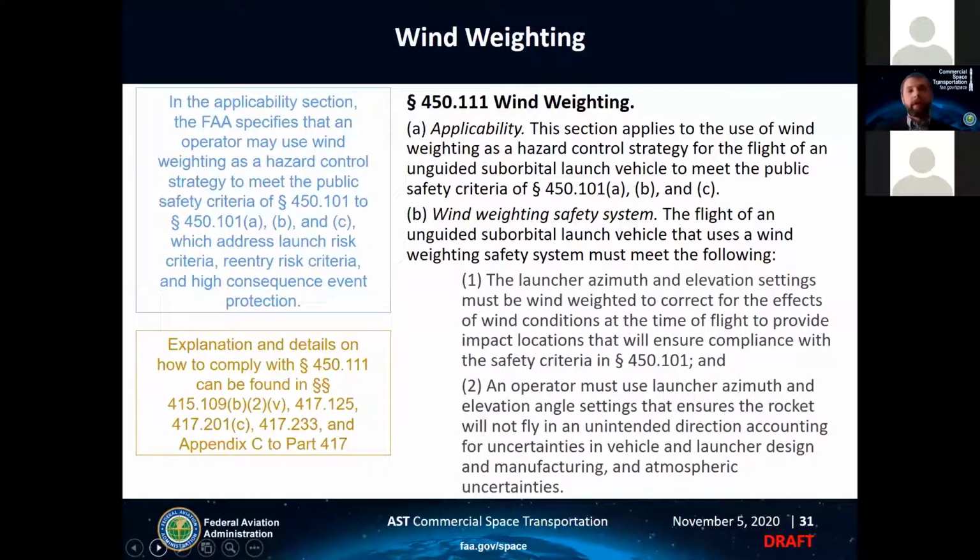450.111, wind weighting. A, applicability. This section applies to the use of wind weighting as a hazard control strategy for the flight of an unguided suborbital launch vehicle to meet the public safety criteria of 450.101 A, B, and C.